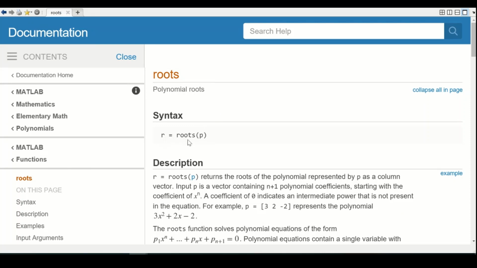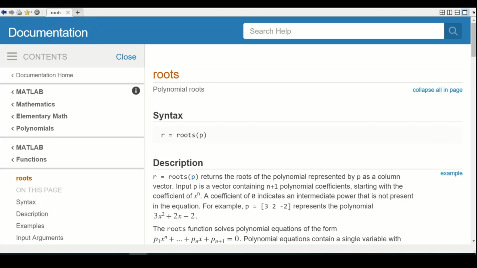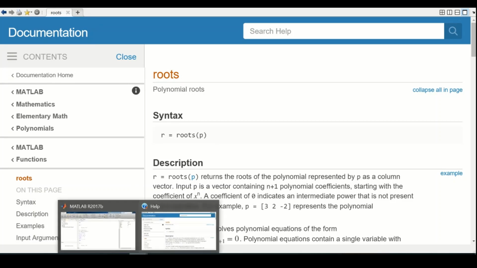So you can use this functionality, and then don't forget to make your equation into a matrix P. So for example, if there is a polynomial equation, you need to write the matrix like this. So this is 3 and 2 and minus 2, and then you get the roots. Okay, let's try.